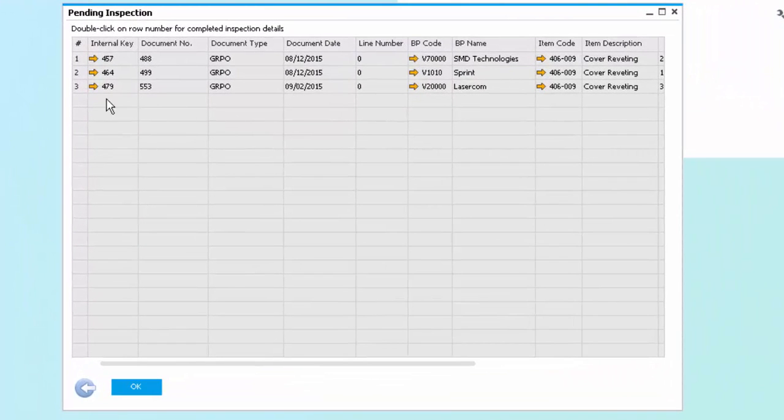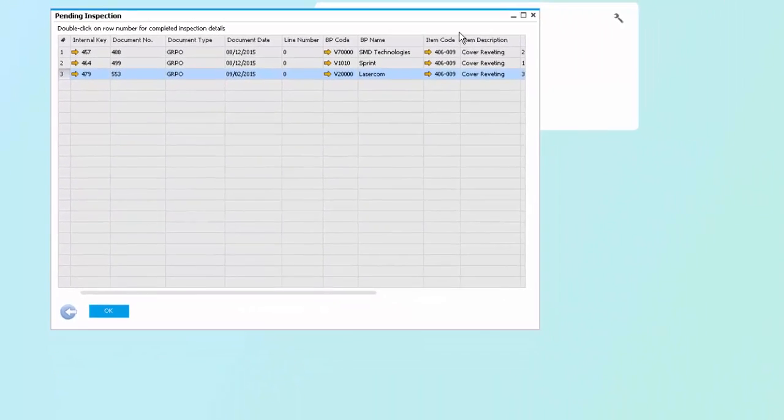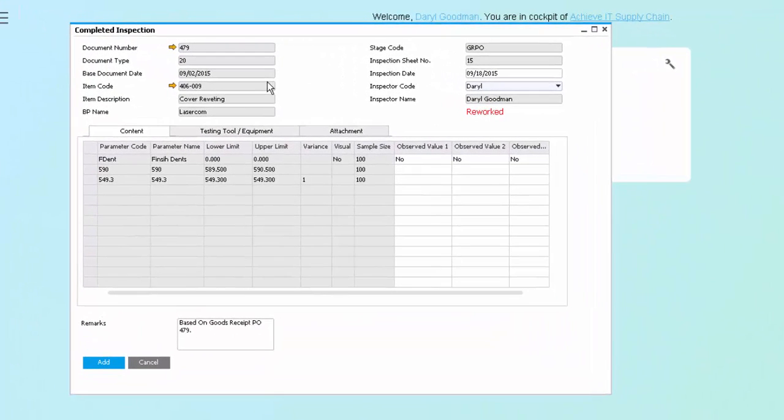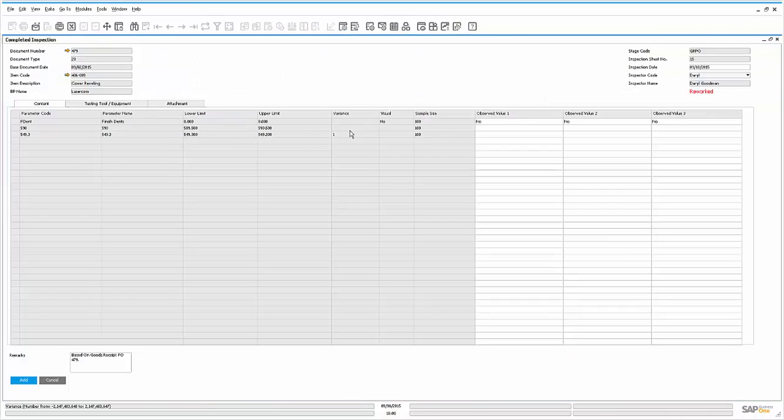And as we can see here, we have our inspections. As I go into an inspection, you can see here that this inspection gives me the ability to determine what the expected values, or sorry, the observed values are for each sample.